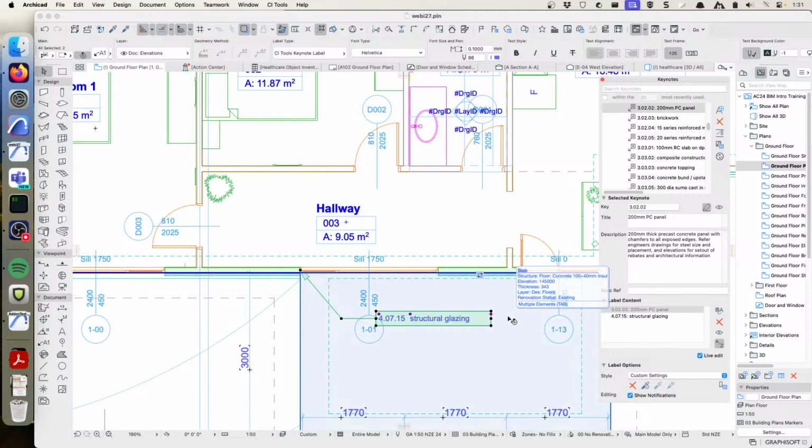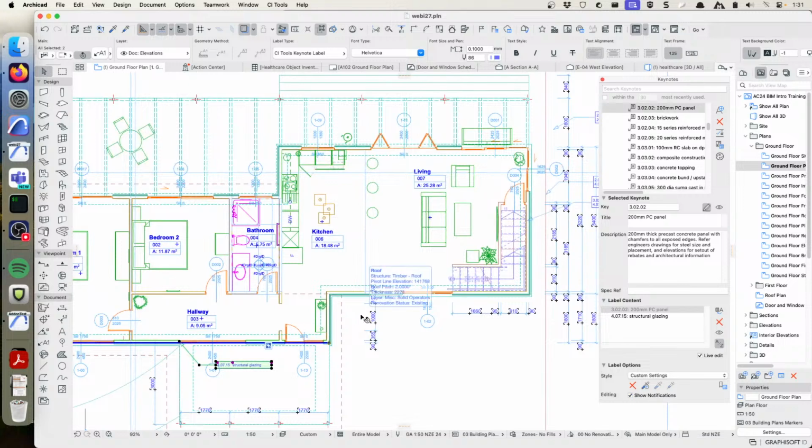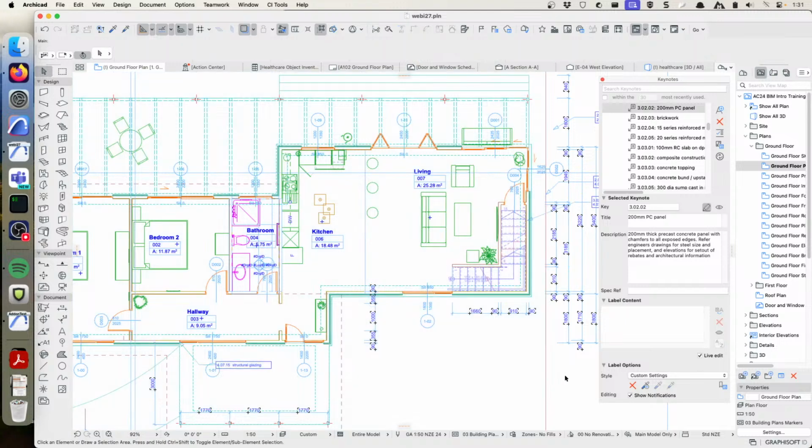So that can just be a really nice, easy way of getting notes onto your project corresponding to the correct attributes that they belong to without having to actually go through and choose all of that stuff yourself. So that has been an introduction to the Keynotes tool.